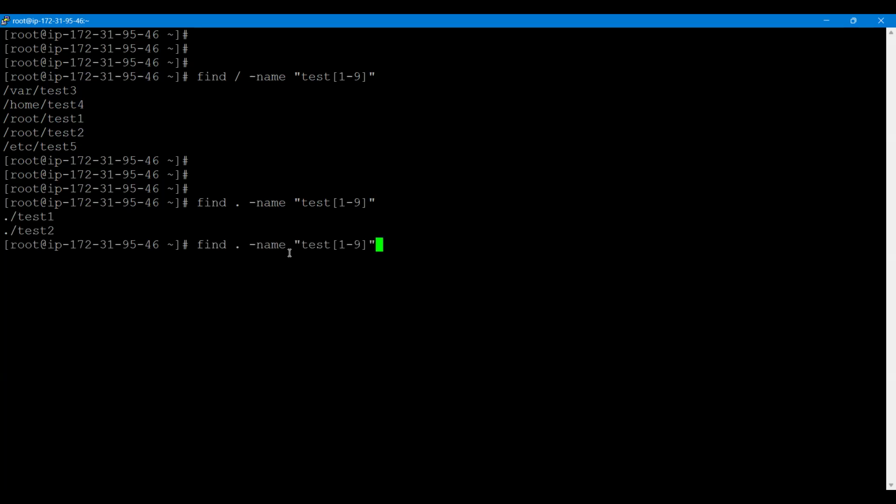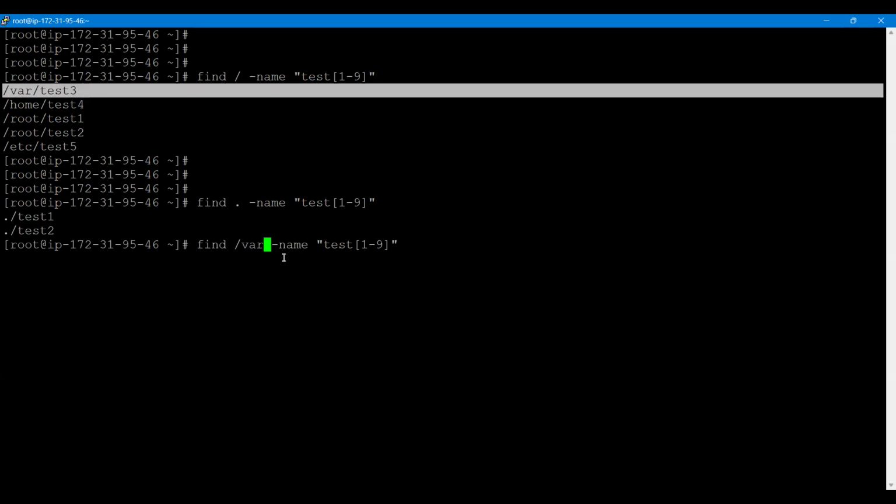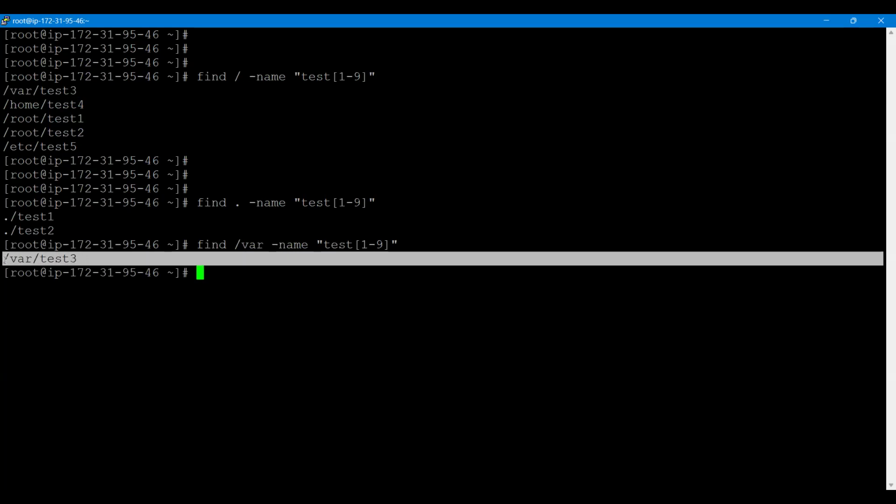Now let me check a specific path. Let me check in /var. Are there any test files there? So I am giving /var. What should be my outcome inside /var? I created only one file, that is test3. Let me check whether it will come or not. So perfect, test3 came.